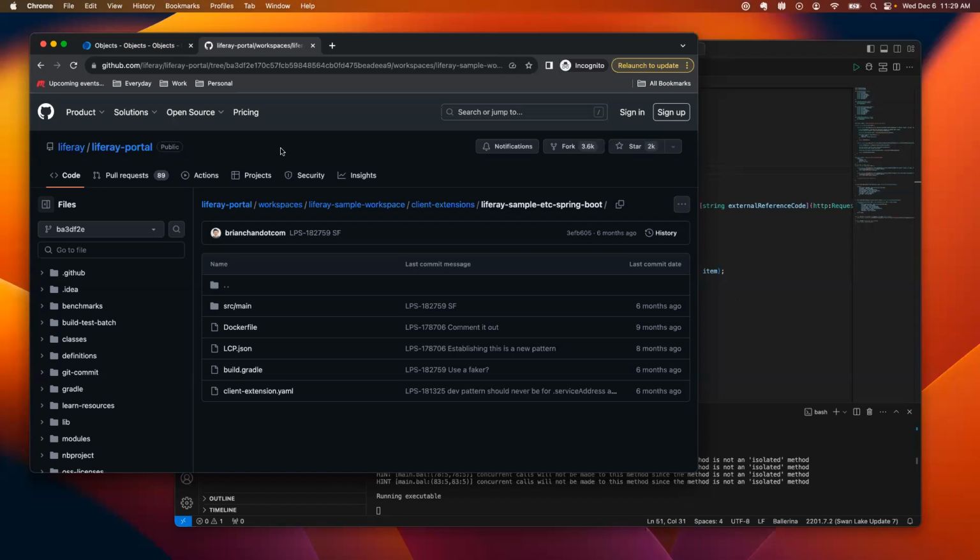If anyone on the call has ever used REST Builder in the really early days, you'll remember that there was some grunt work required for it. So what I've done here is pull open the Liferay core source on Git, and went to the Liferay workspaces and the sample workspace client extensions. There's already one out here called sample etc Spring Boot. Spring Boot is just a reference, an example of this kind of plugin or client extension that we're going to use. It really doesn't matter.